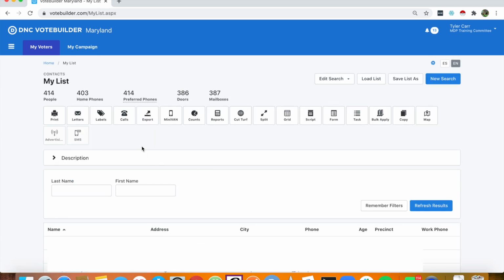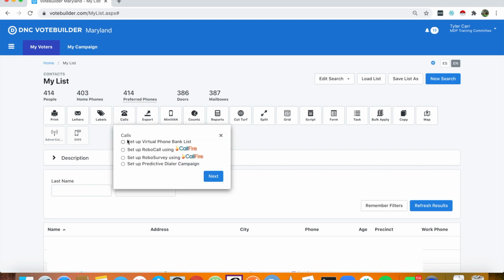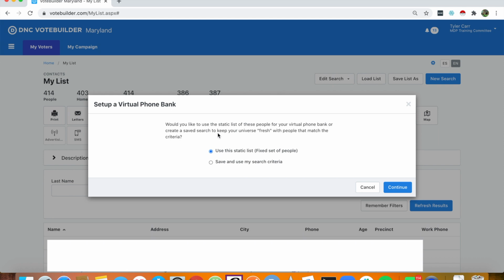From there, I'm going to go ahead and select Calls, and I will go ahead and select Set up Virtual Phone Bank List and click Next. Van is going to ask if we'd like to call into this static list or if we'd like to save and use our search criteria so the virtual phone bank can be refreshed on each round. It really depends on the composition of your search.